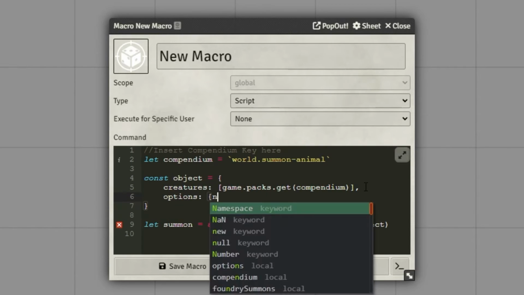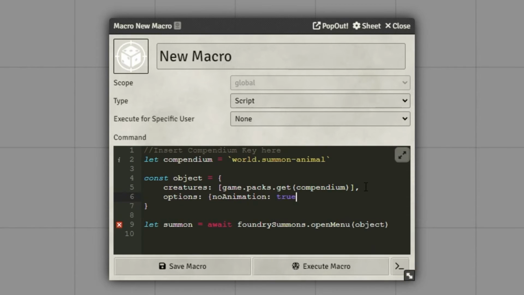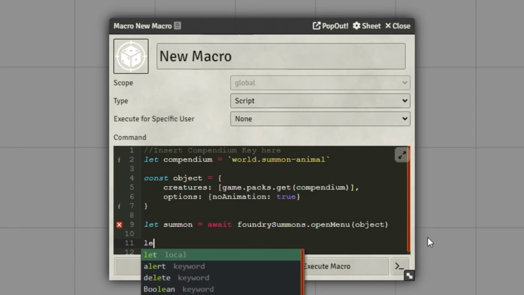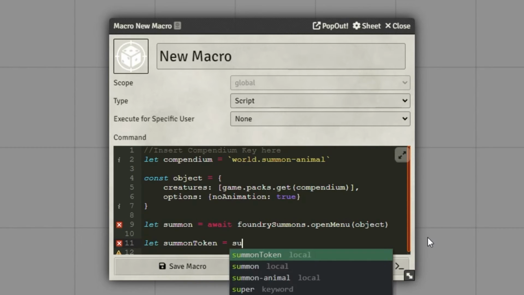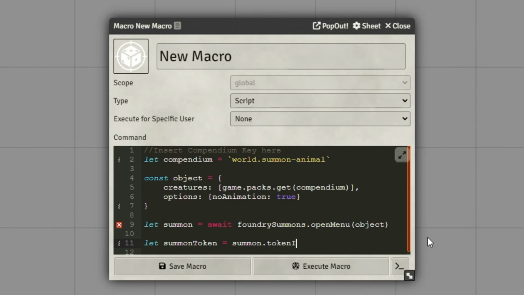This is going to negate the default fade-in animation that Foundry Summons includes. Then we actually have to define our summon token, so after the open menu line, let's add let summon token equal summon.tokenIDs. And because it's possible to summon more than one token, we're going to need our sequence to loop for each and every summon token.